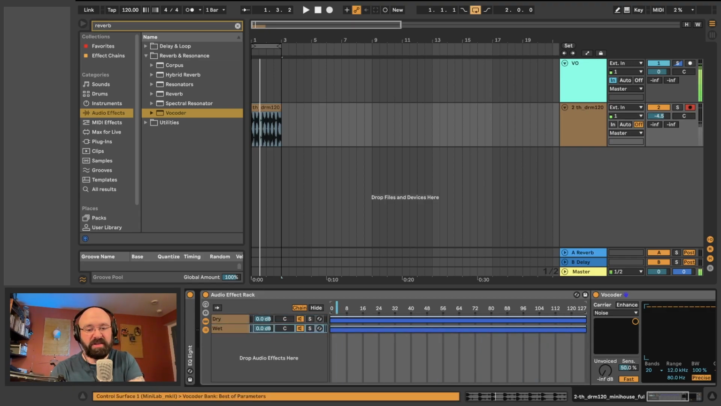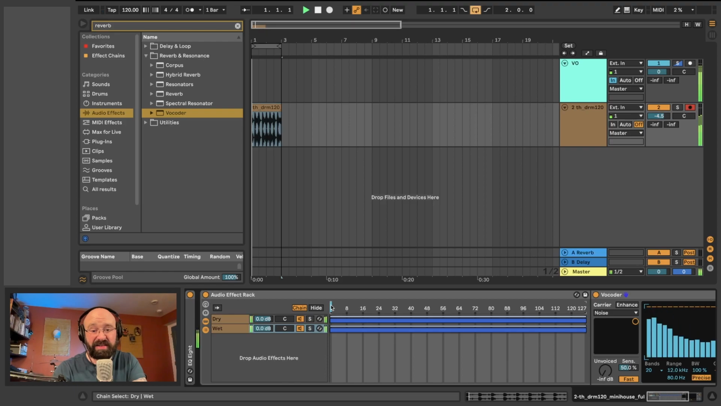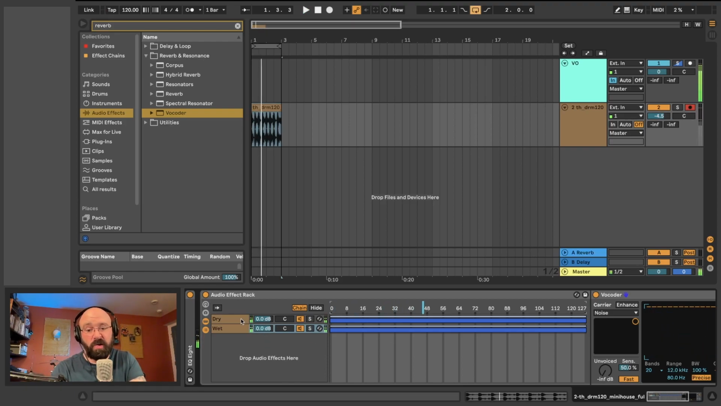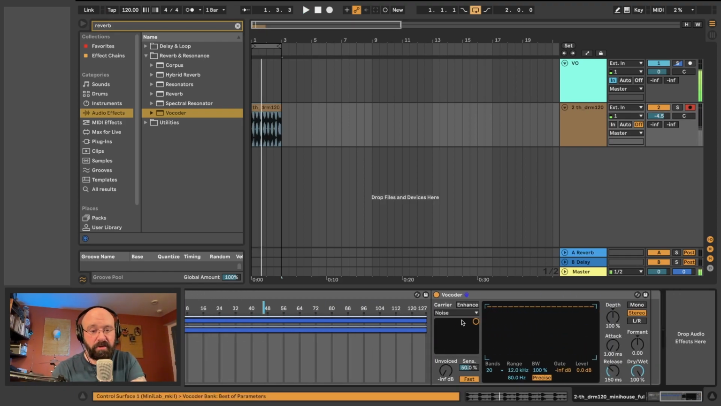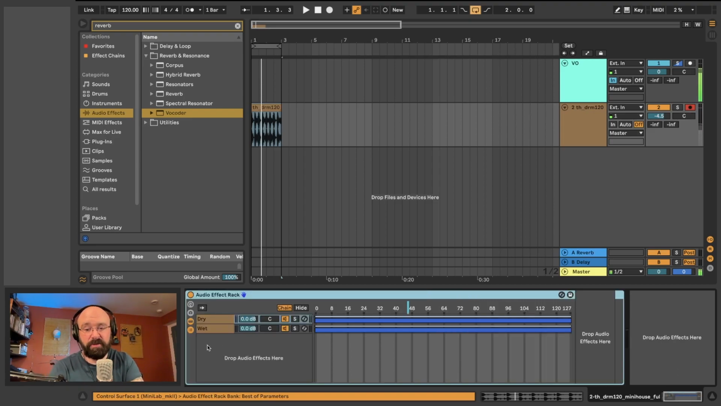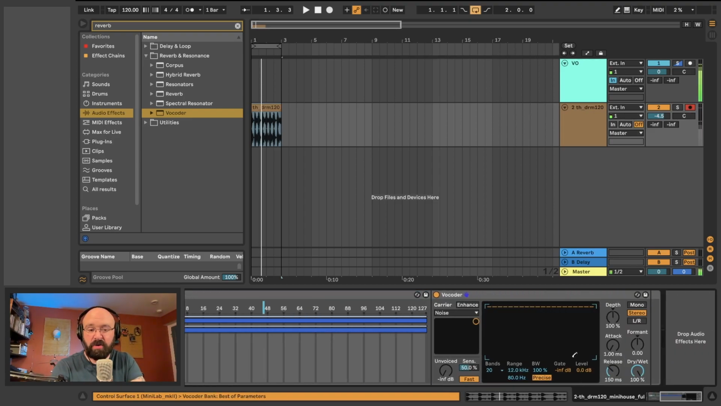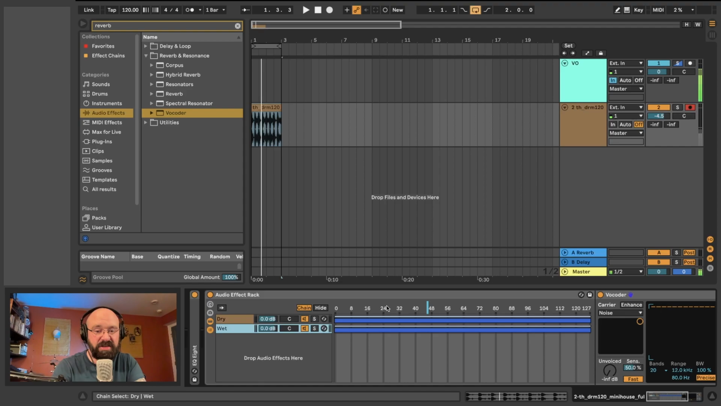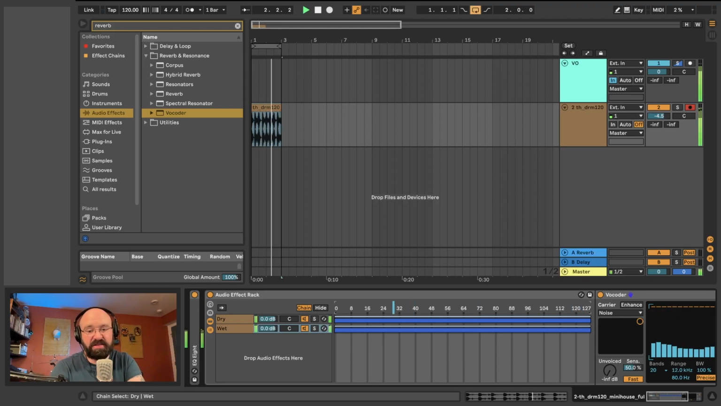So now wherever this selector is, it's going to sound exactly the same, right? So on the dry channel, I'm going to delete the vocoder. Wet channel, vocoder is going on, doing its thing. Now it doesn't matter where we have the chain selector, it's going to sound exactly the same.